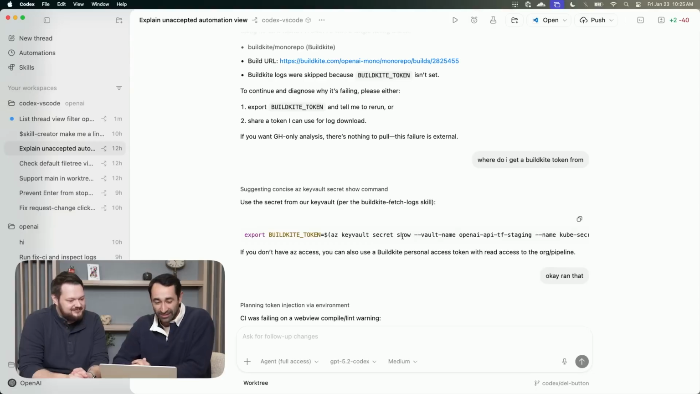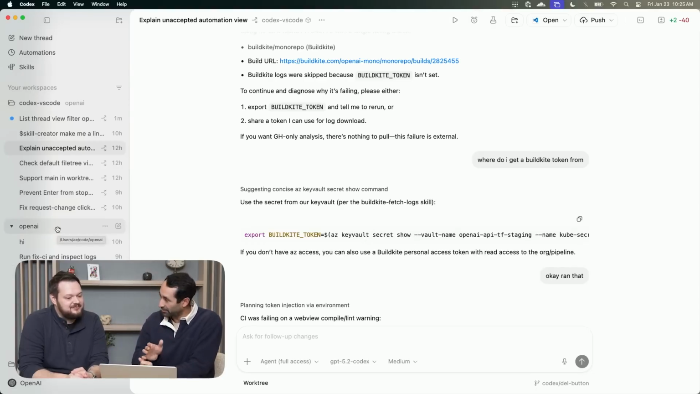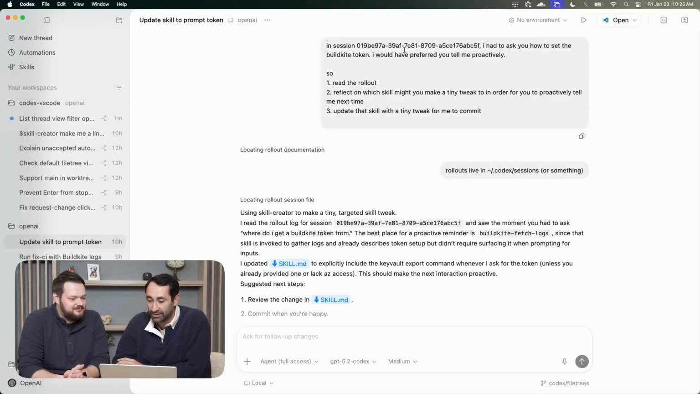I ran the command to get a token, now fix my PR. So what I immediately did is I went to the top level folder in the repo, which is where all the skills are. And I just asked it to fix this problem. I had to ask you how to set the Buildkite token. I don't want you to have to do that next time. So, read the rollout, reflect on what might fix it, and update the skill.